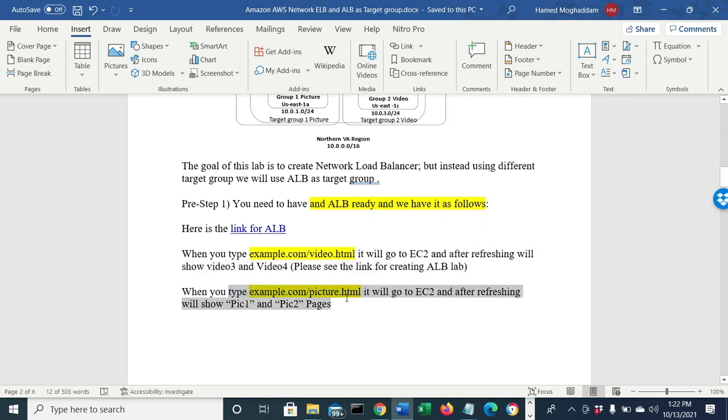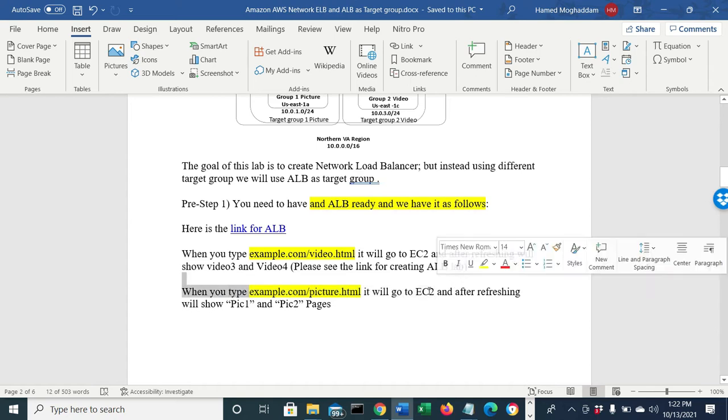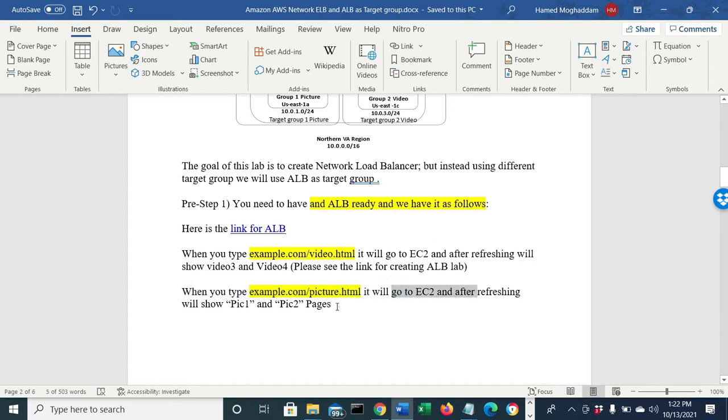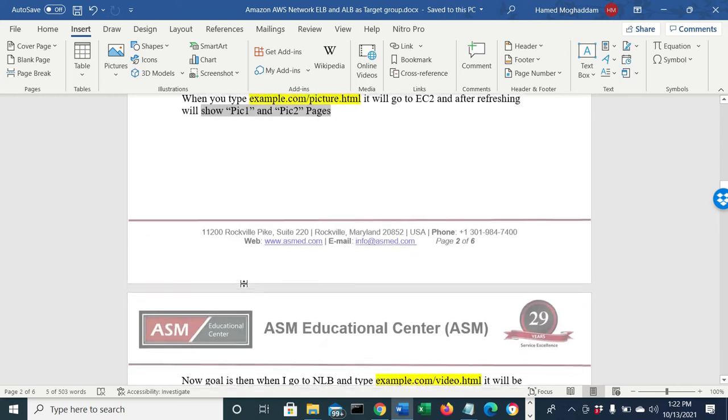And when you type in picture.html, it goes to that one. After refreshing, it goes to picture 1 and 2. Okay, that's what we have so far.